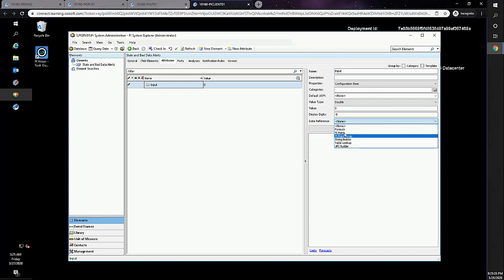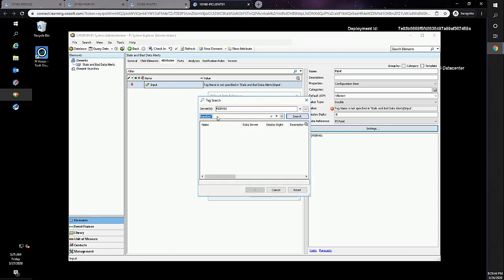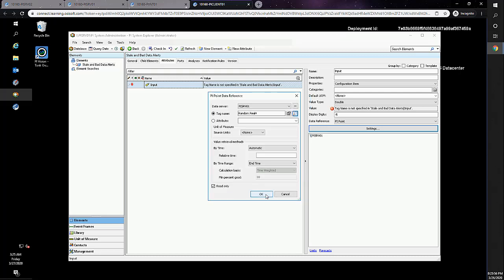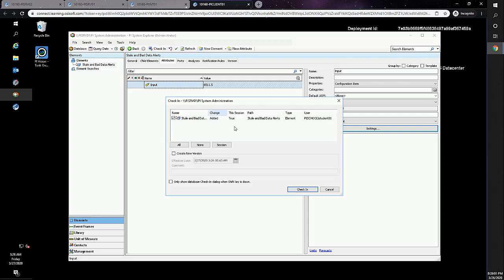And then we can go to Data Reference, select PyPoint Data Reference, and go to Settings, and use this magnifying glass to search for our PyPoint. So the one that I'm interested in is called Random. It seems like I already have that in my search bar, so I'll search. So it's called random.rail4. I'll select that. Okay. I'll just check in my changes.